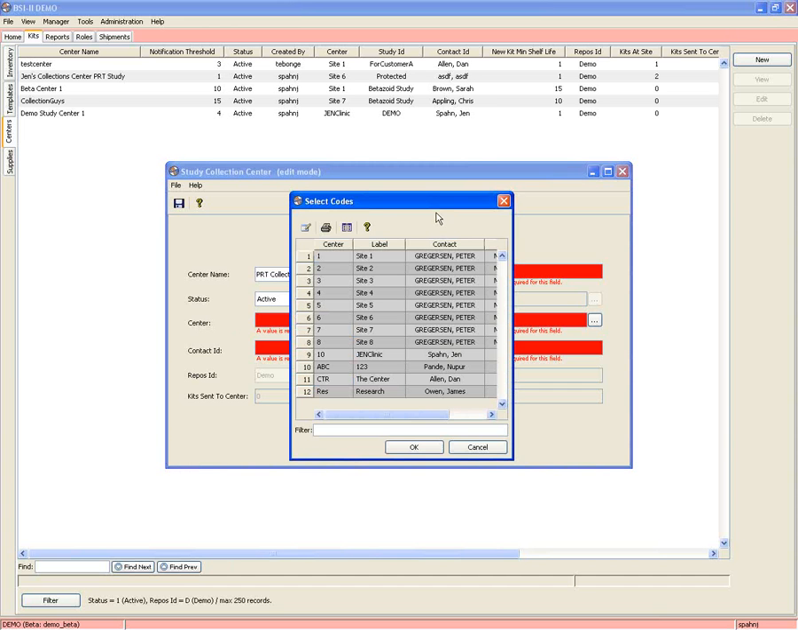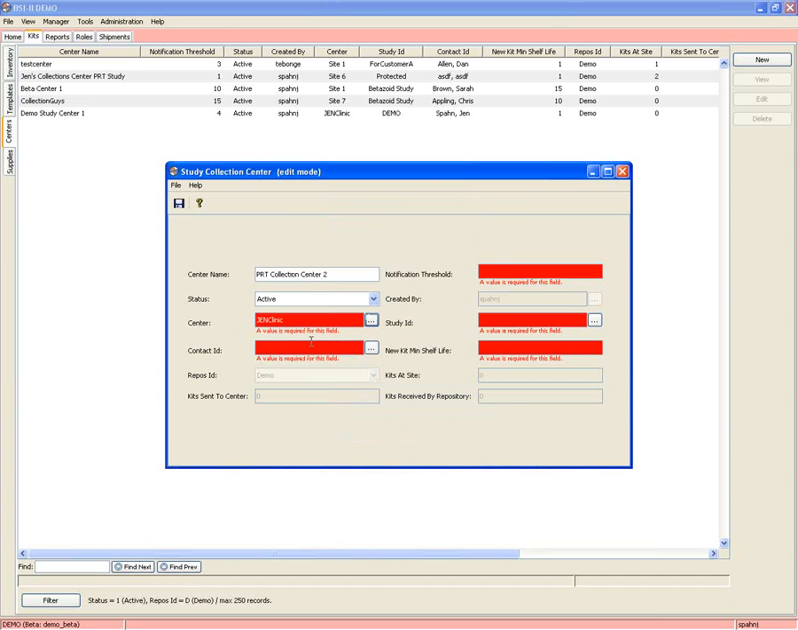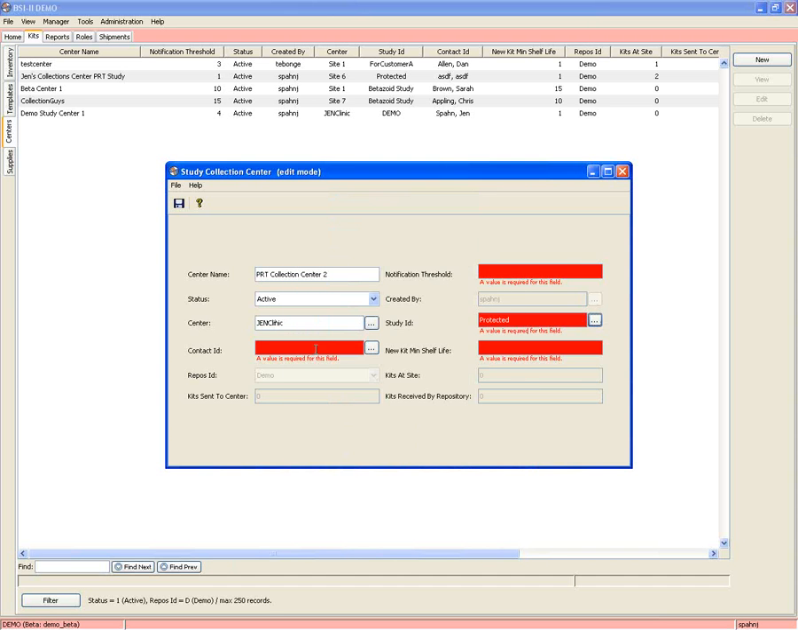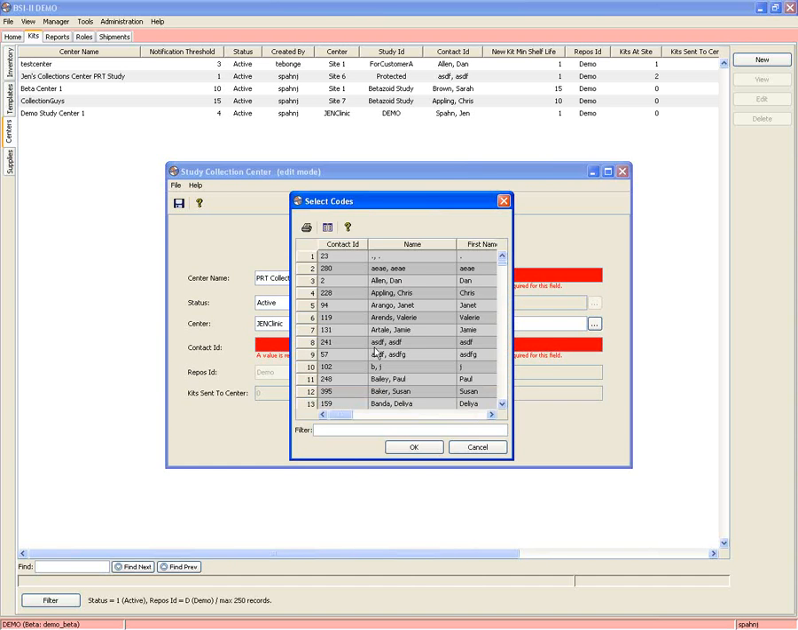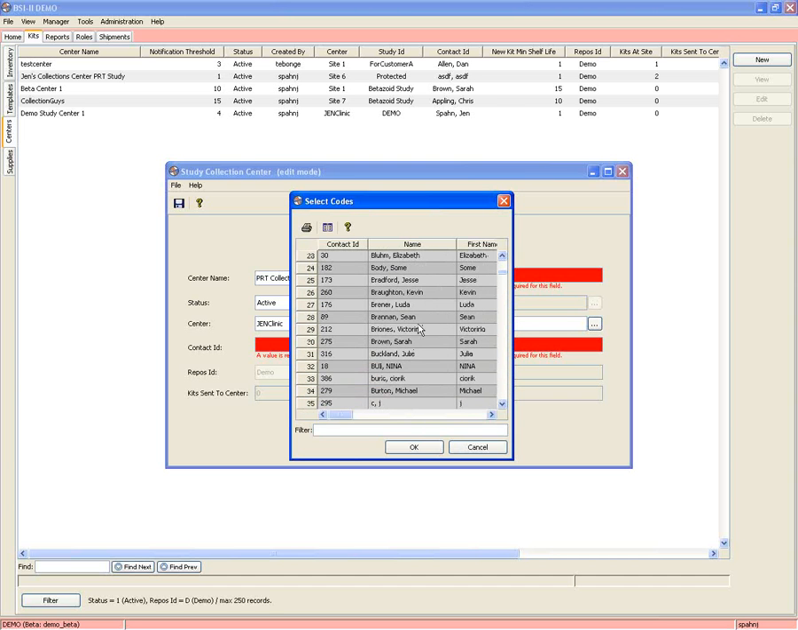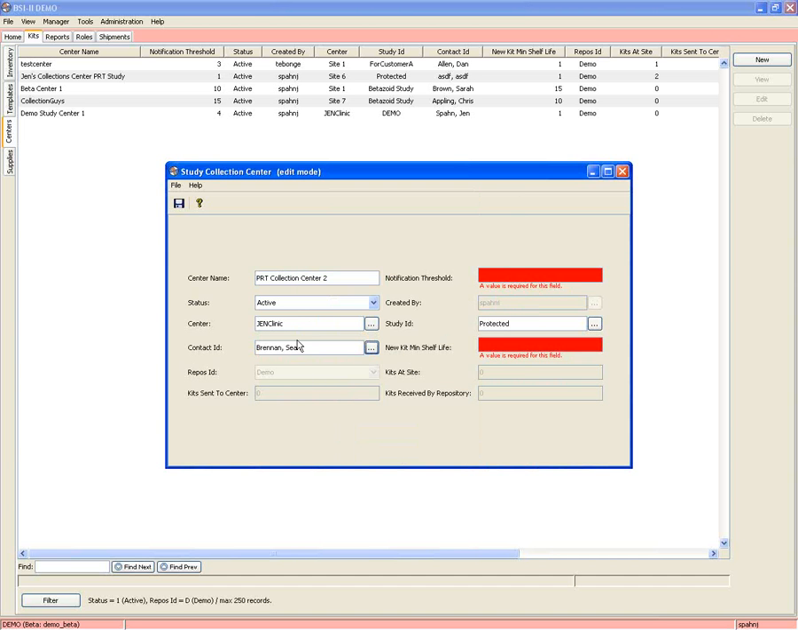I will pick a center ID. Most databases have a lookup center table, so I can pick a center ID. This is the site that is collecting for this study. I can also pick a study too. And then I can pick a contact ID from the list of users and available contacts for my collection center. This is the contact information that notifications for that center will go to.